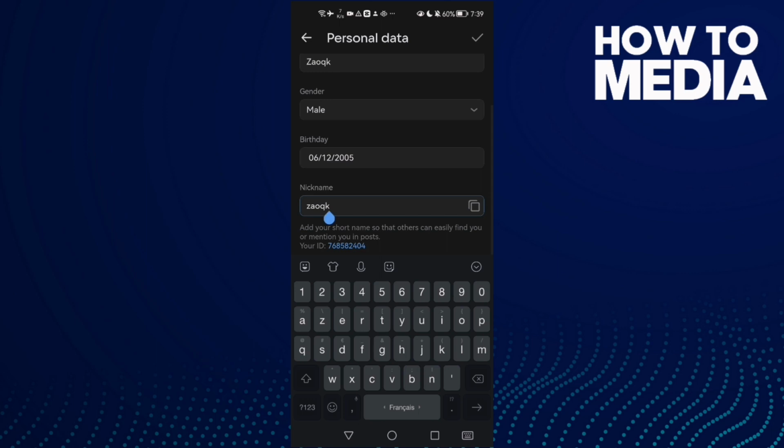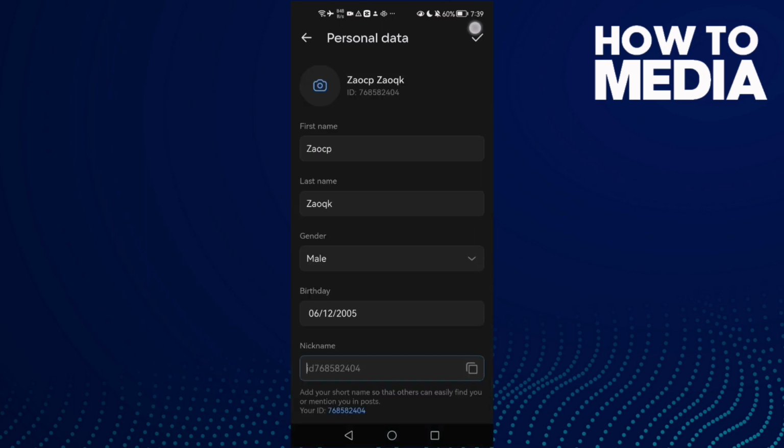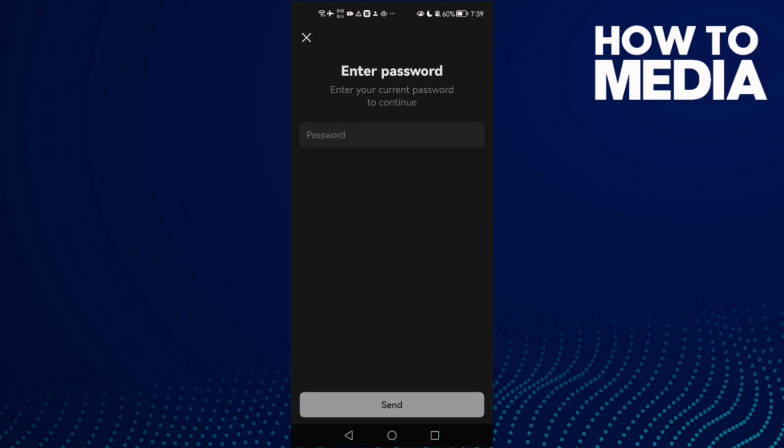Now click on it, delete it and click save, type your password and send, and that's it.